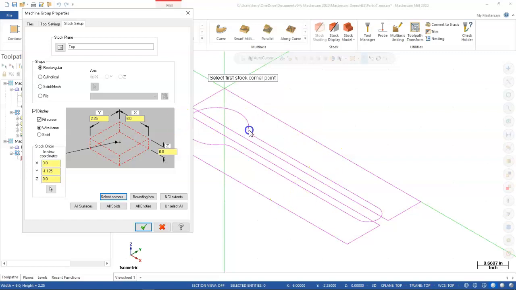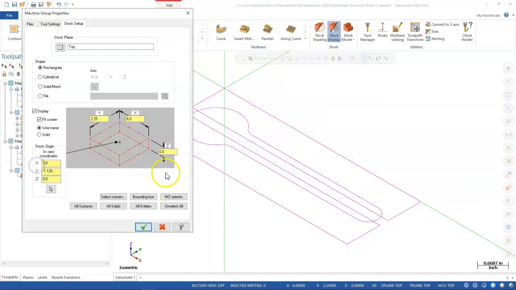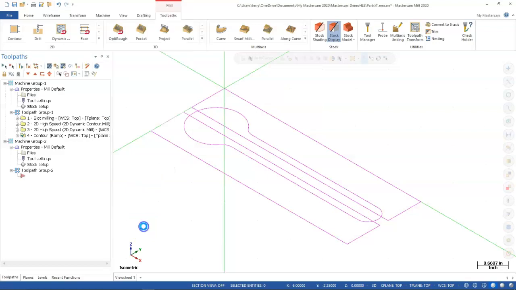If we wanted to run the pocket, then it would be within that stock. If we just wanted to run the facing operation, that would overrun it a little bit. Or, oh, I didn't set my depth. Actually, for this, yeah, that'd be all right. All right, so now I have a new stock that I can work with.